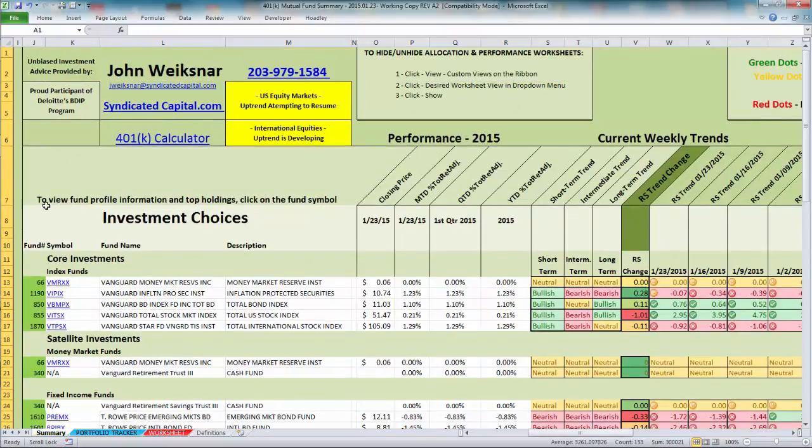In each column, you've got the fund number, the symbol, the fund name, and the description, as well as a hyperlink that'll take you to an outside website where you can do additional research on any of the funds. Next, we'll update the performance of each of these funds every week. We'll show you the closing price, the month-to-date return, the quarter-to-date return, and the year-to-date return.